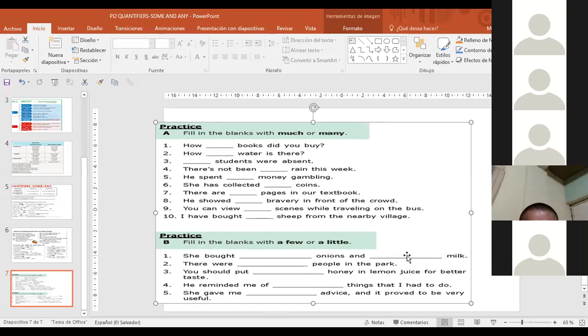There were a few or a little people in the park? A few people in the park. Very good. You should put a few or a little honey in lemon juice for better taste. A little honey. Okay, un poquito de miel, ¿verdad? He reminded me of a few or a little things. A few things. Very good. She gave me a few or a little advice, and it proved to be very useful. A little advice. Yes. Me dio un consejito, ¿verdad? Un pequeño consejo. Y probó ser muy útil.